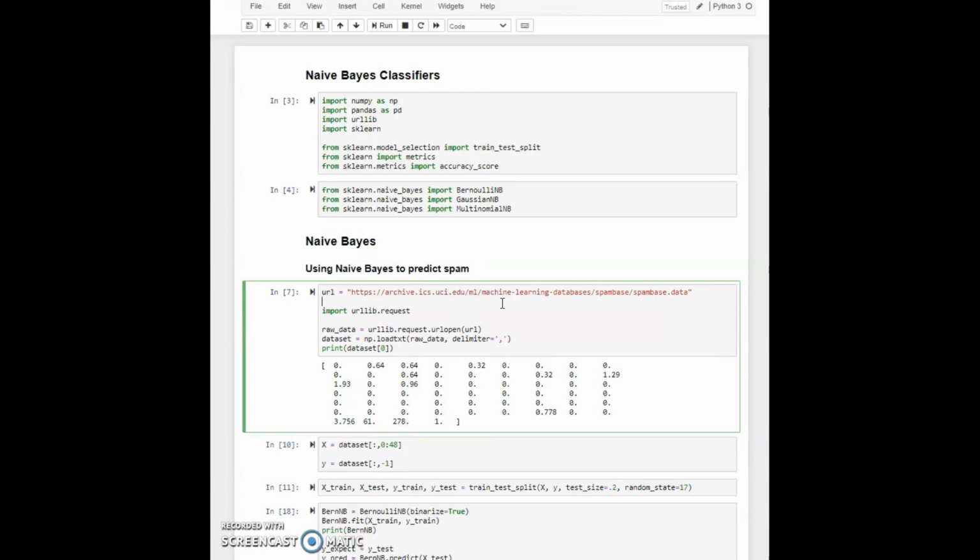This dataset actually comes from the University of California in Irvine. And we'll just import the dataset using the URL. To do that, we'll need to import the request module from urllib. And then let's create a new dataset called raw data. And this is going to be the data that we read in from UC Irvine.